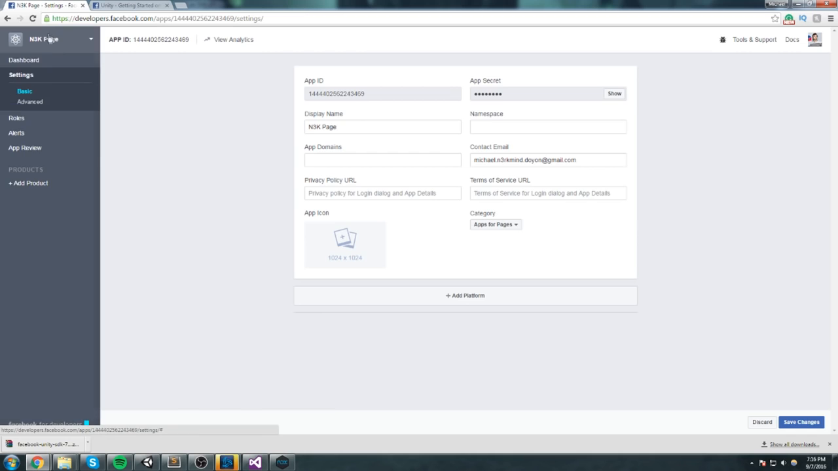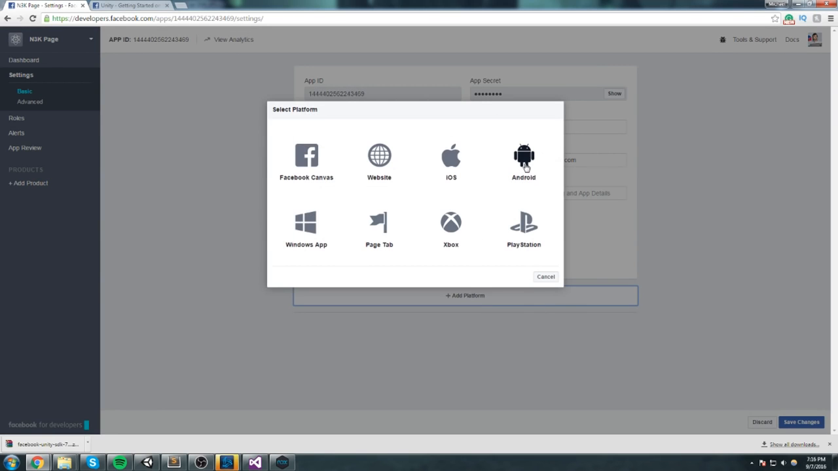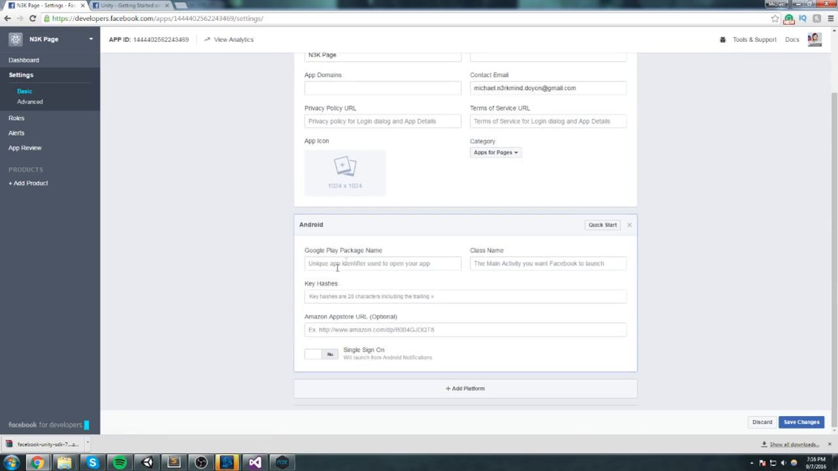I'm over here on the N3K page application. That's on the Facebook developer website. We're gonna go under settings, and we forgot to add a platform, so that's totally my bad. We're gonna click here, add a new platform. This is, in my case, for Android. So I click here. We have a Google Play package name.